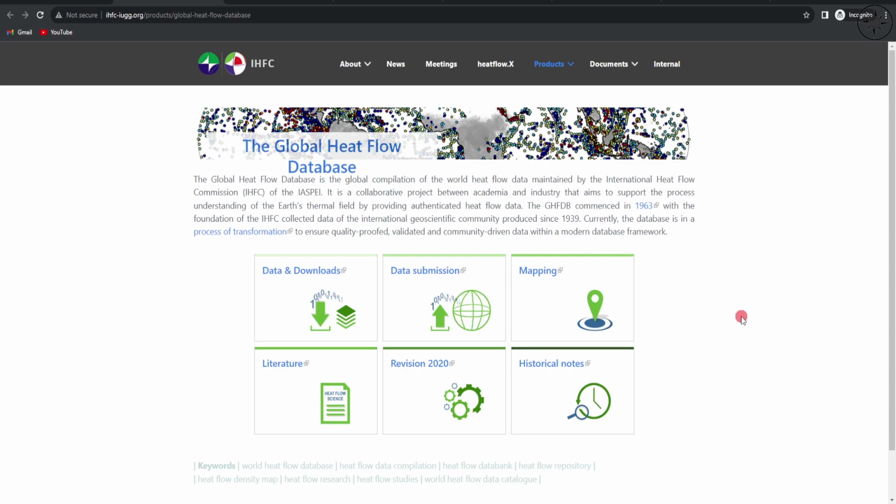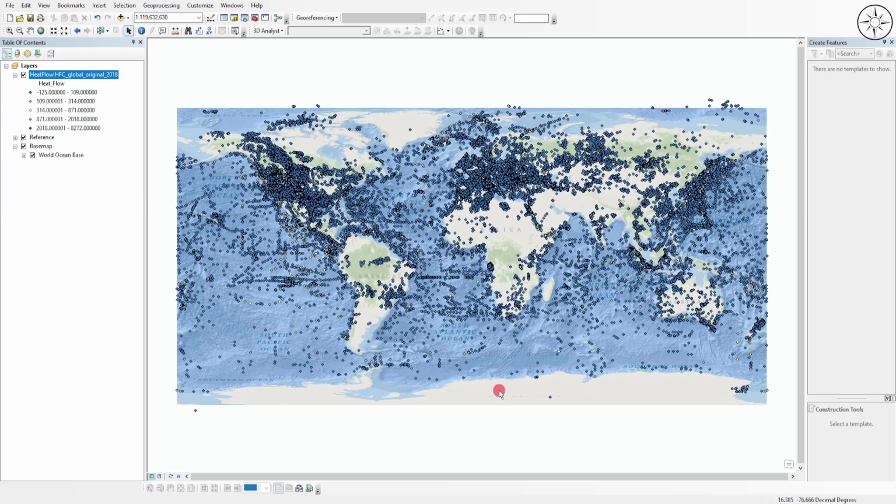In this tutorial, we are going to use the Global Heatflow database in order to download the Heatflow data and use it inside of our GIS software.